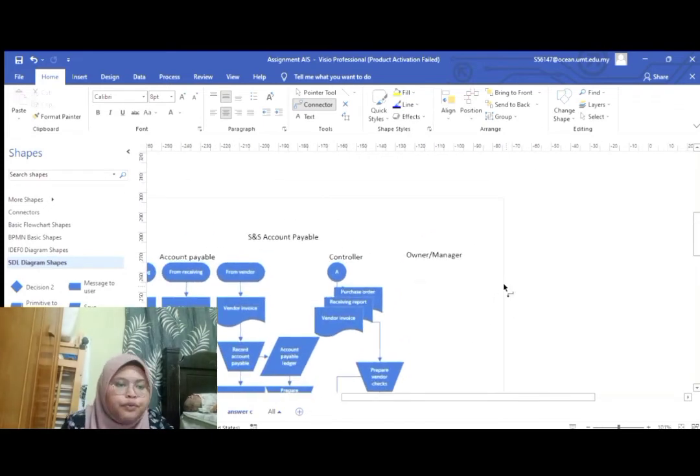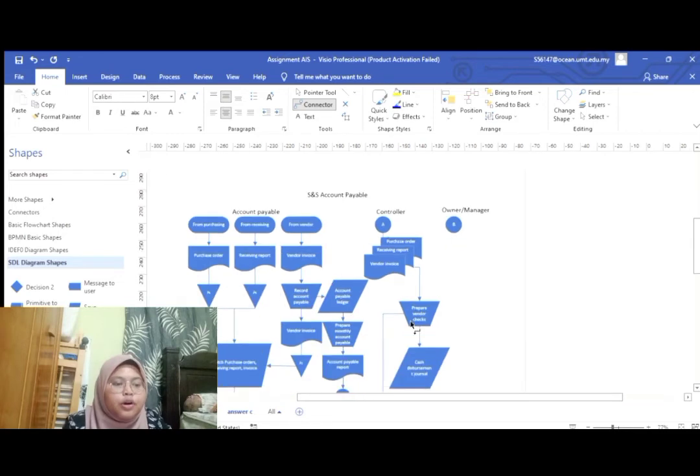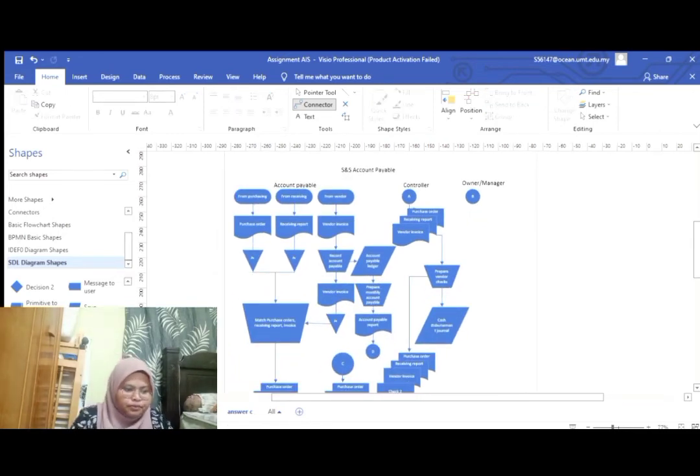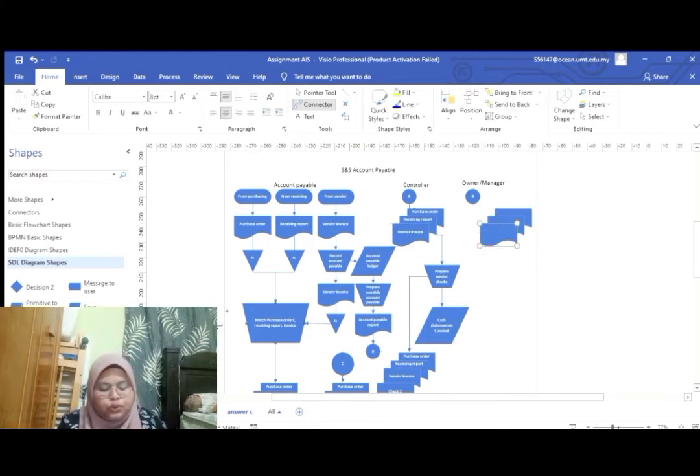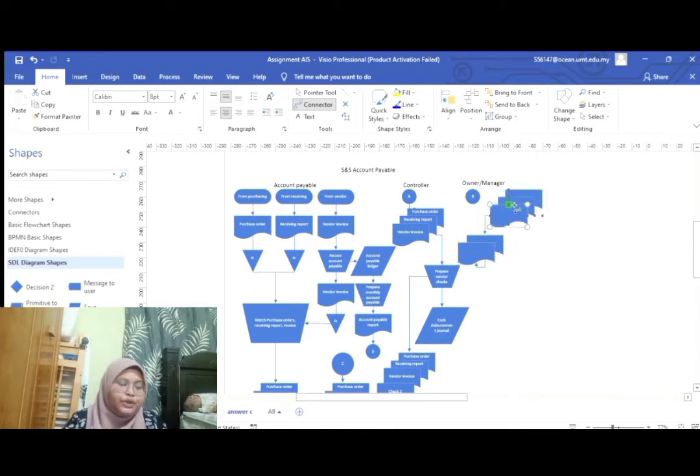We continue for the owner and or manager column. Susan, as the owner or manager, receives the document that has been placed in B from Ashton. She moves out the document to multiple copies of one paper document, which is purchase order, receiving report, vendor invoice, check 1 and check 2.